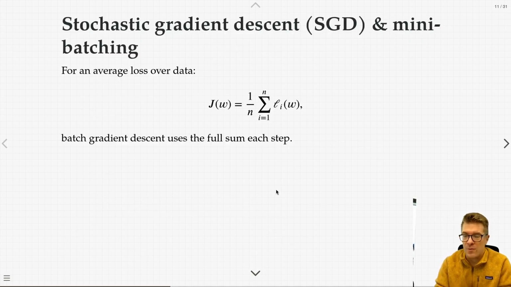So we kind of hinted at the concept that using all of the data for training might be overkill. And what we'd like to do instead is to sample the data carefully so that we can do training just as effectively, but with a lot less data. Effective, but efficient. So for an average loss over data, we saw this over here. This is like, we're not regularizing anything. We have some loss term and we're using all of our data n. Batch gradient descent will use this full entire sum every single step.